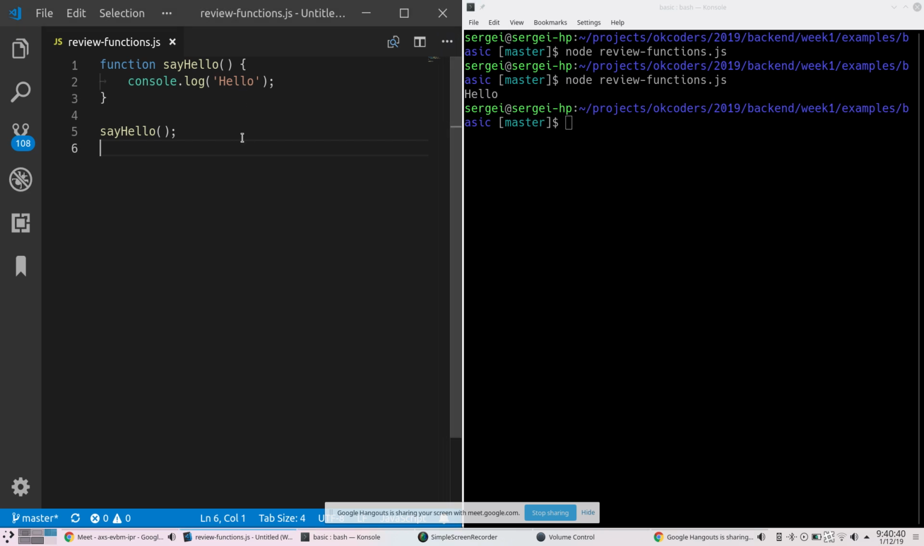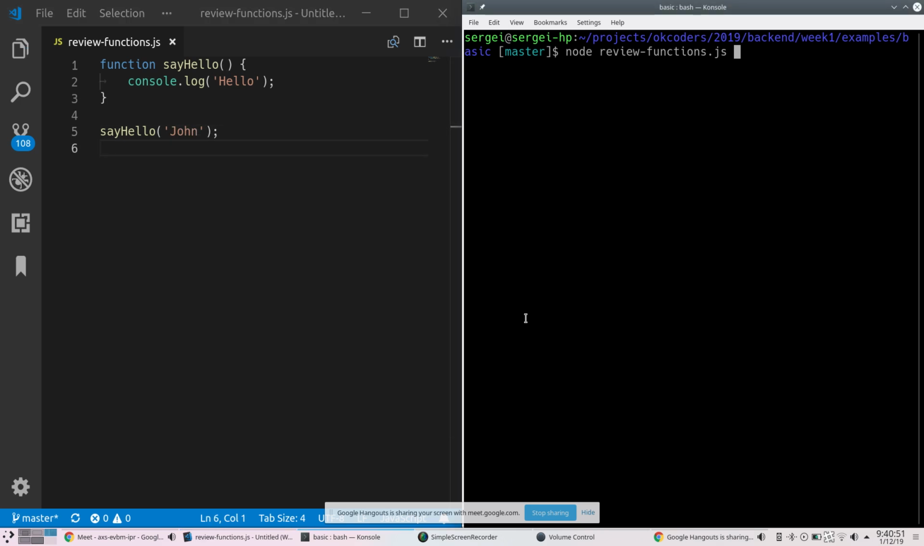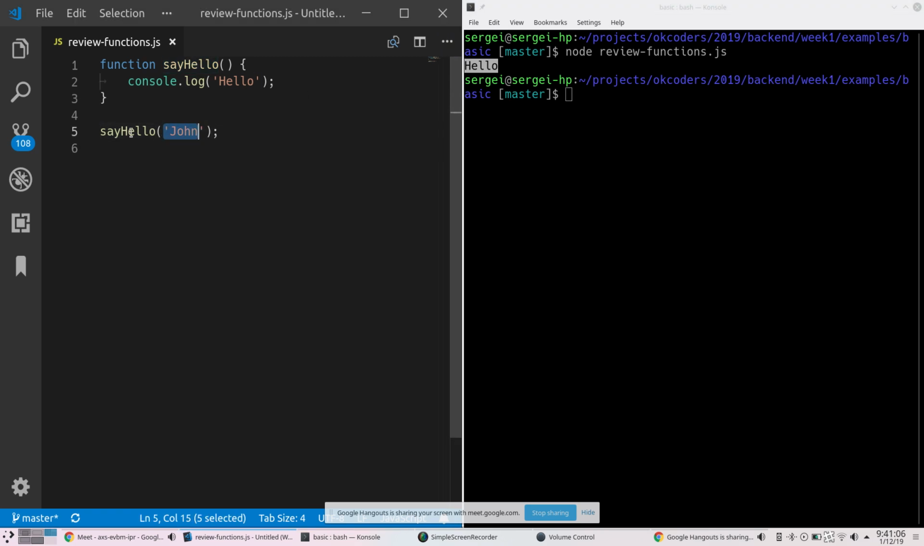What if I wanted this to be able to say hello in someone's name? Hello, John. So what am I going to get here now if I run this? We still get hello, because we're passing John into the hello function, but our function definition doesn't have any arguments to capture that name or do anything with it.